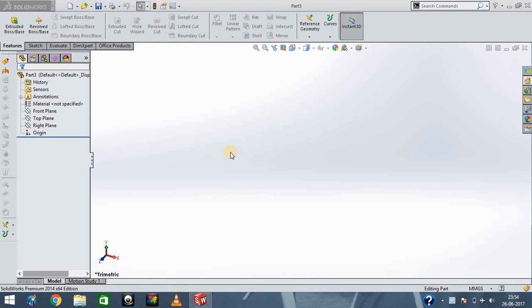Hello guys, in this segment we learn how to use the revolved base tool. Using this tool you can create the base feature by revolving the sketch about an axis. In SolidWorks, the revolve feature follows the right hand thumb rule. This rule states that if the thumb of your right hand points in the direction of the axis of revolution, the direction of the curled fingers will determine the default direction of the revolution.